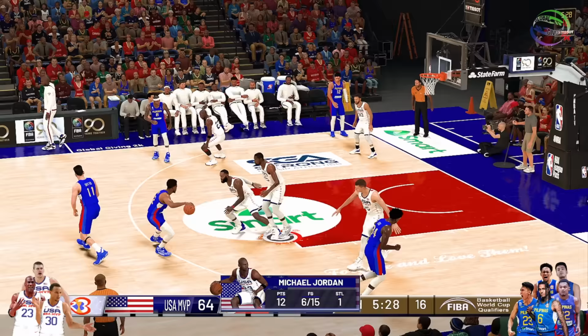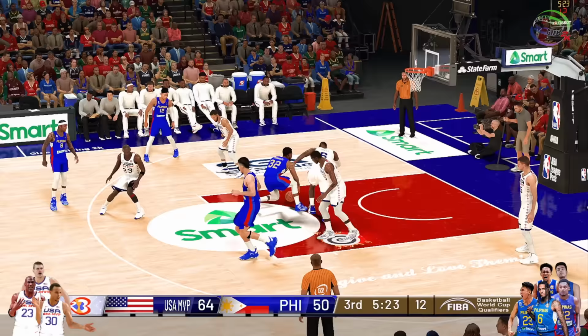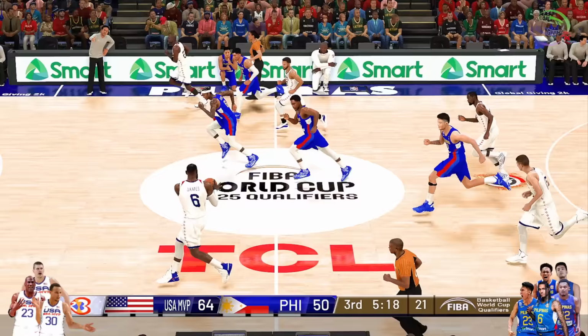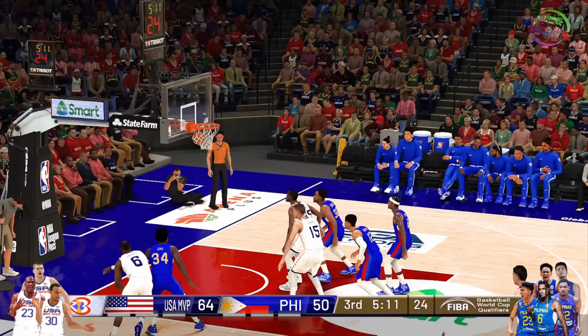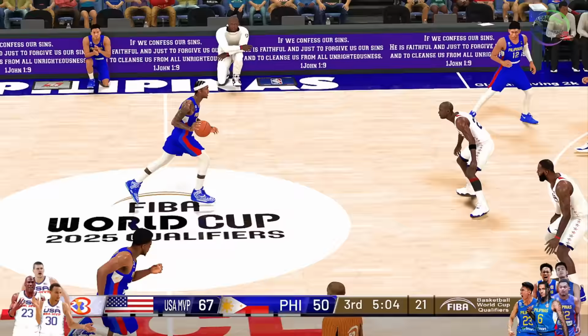B, James covering. Here's B. No good there, so USA will take it the other way. LeBron kicks to Jordan. A three-pointer is right on target. 15 points in the game. The awareness of LeBron knows where everyone is on the floor at all times.